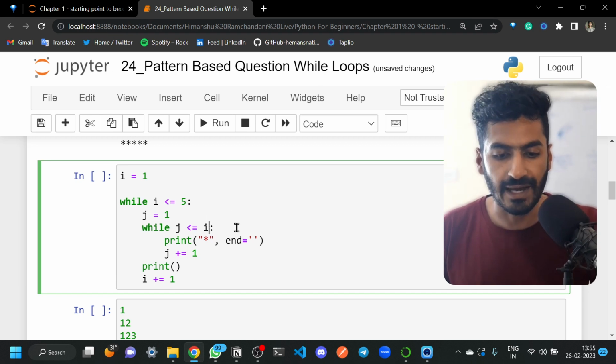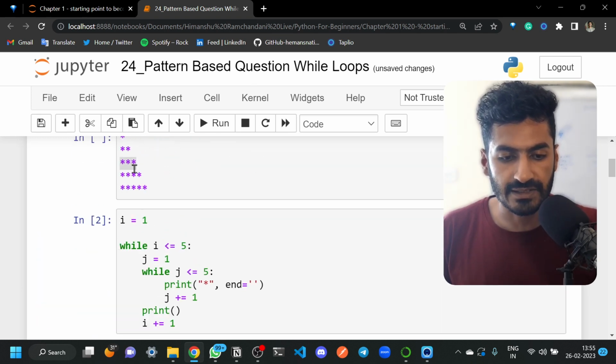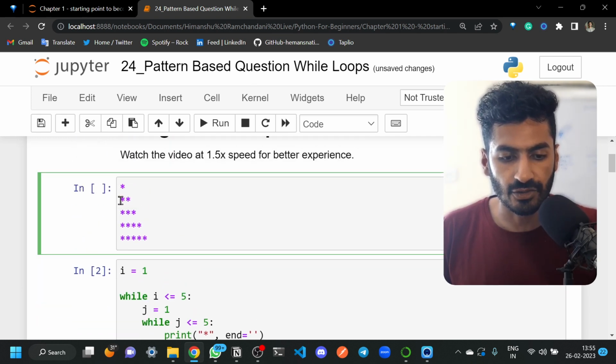So if I write i here, the value of i initially is 1, the value of j initially is 1. So 1 is equal to 1, condition true, it will print a star and increment the value of j. So j is incremented, now the value of j is 2. This will be false. It will go outside and change the line. So it will print the star, change the line.